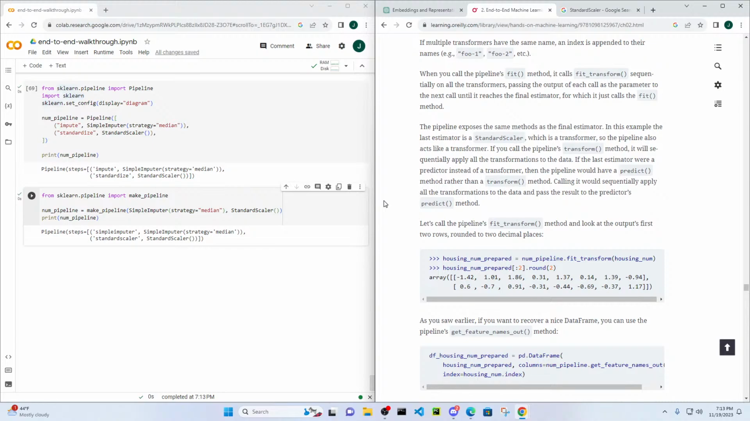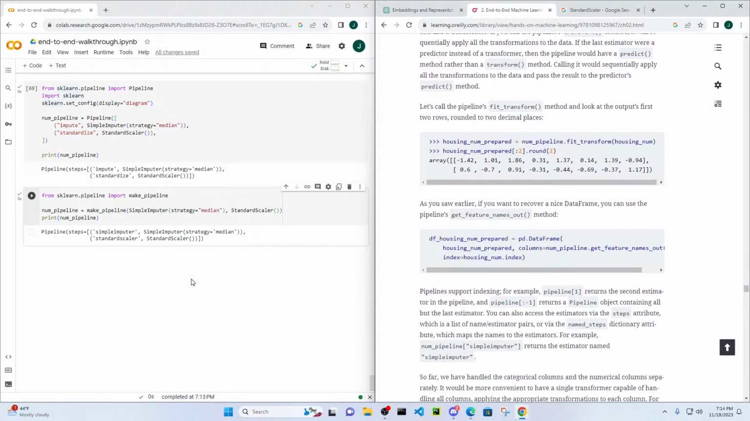Yeah, okay. The pipeline exposes the same methods as the final estimator. In this example, the last estimator is standard scaler, which is a transformer, so the pipeline also acts as a transformer. If you call the pipeline's transform method, it will sequentially apply all the transformations to the data. If the last estimator were a predictor instead of a transformer, then the pipeline would have a predict method rather than a transform method. Calling it would sequentially apply all the transformations to the data and pass the results to the predictor's predict method. Let's call the pipeline's fit transform method and look at the output's first two rows, rounded to 2 decimal places.